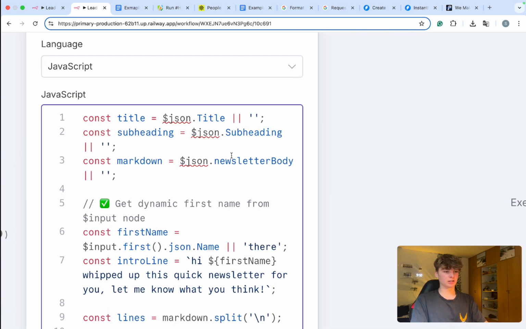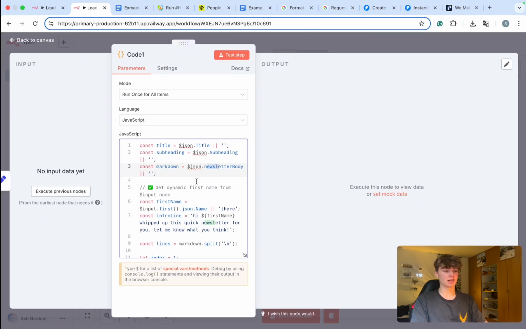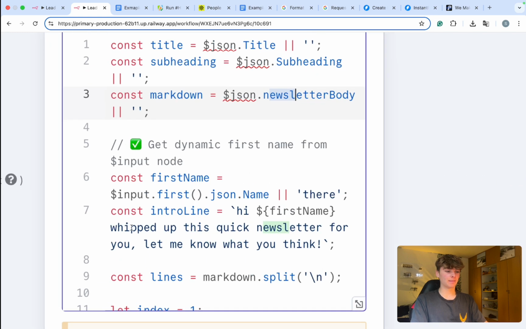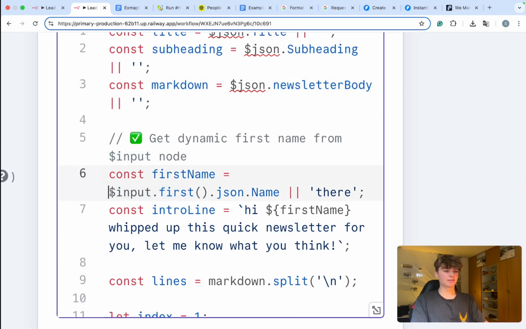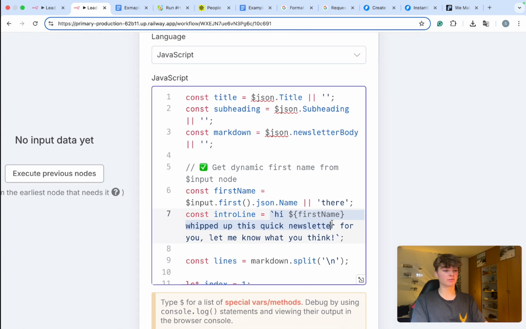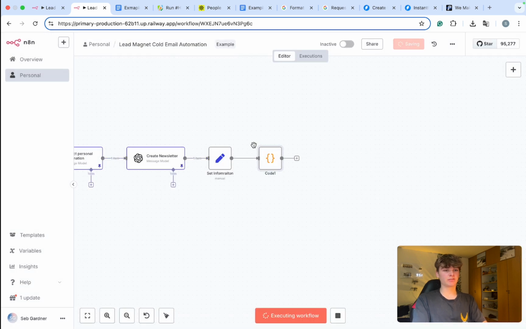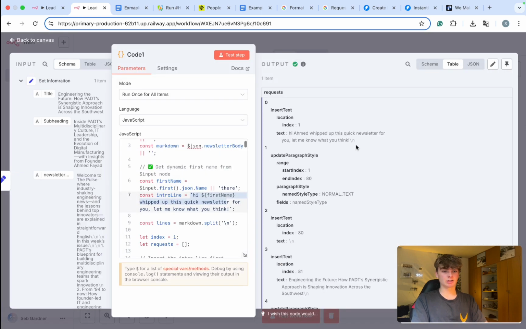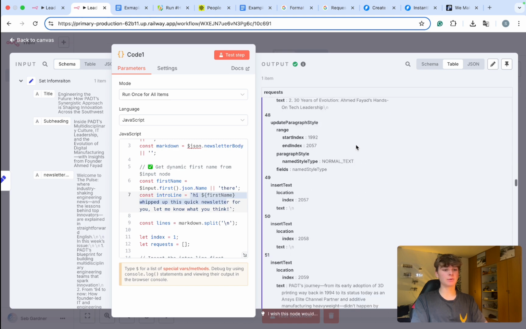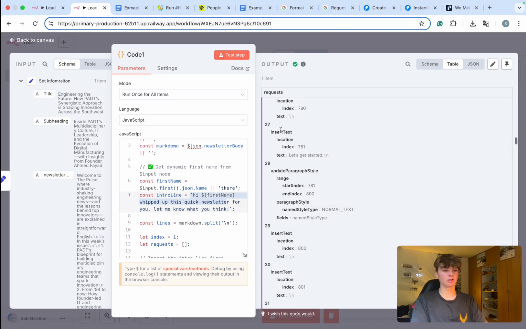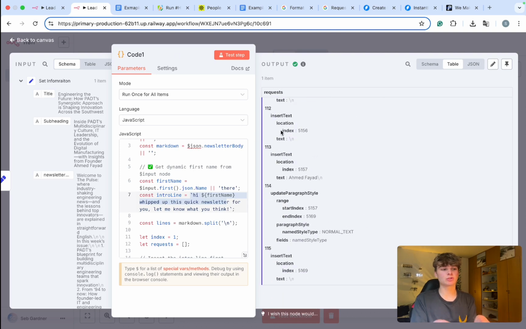So the only things I really know what's happening are these dynamic variables: JSON title, subheading, and newsletter body, which is the information from the ChatGPT nodes from before. And then also down here, I've added a first line where there's a dynamic variable here somewhere, and then at the start of the newsletter, which I'll show you in a second, we say, "Hi, first name, whipped up this quick newsletter for you. Let me know what you think." So if I run this, make sure nothing's in here. And then actually, if we go into here, now we have this long string of JSON. This long JSON string that we are now going to use to insert the text into the Google Doc.